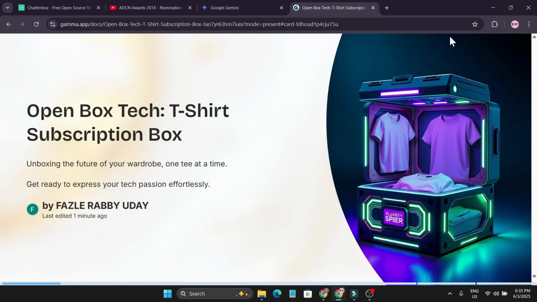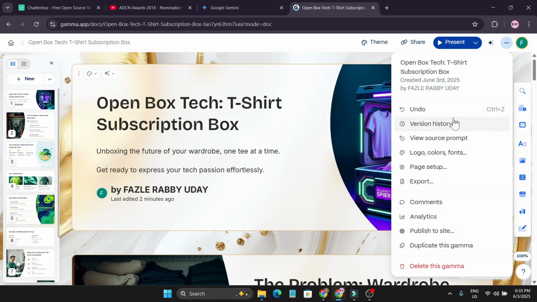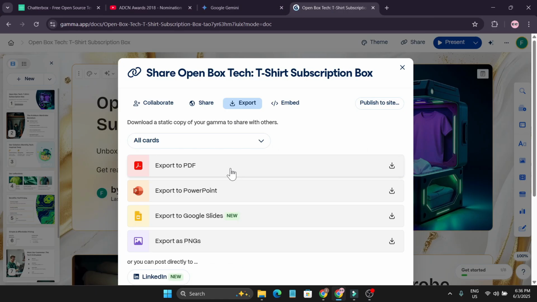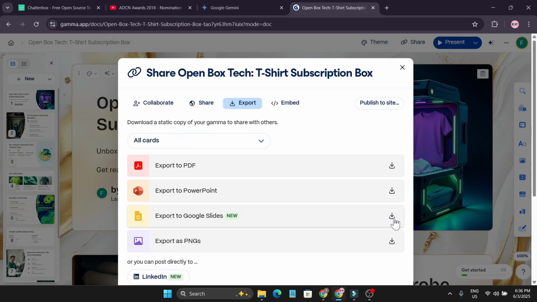Now if you want to download this as a PowerPoint, just click on exit, click on this three-dot menu, and click on export. Now you can see you can export to PDF, export to PowerPoint, export to Google Slides, which is a new option, and also you can export to PNGs. You just have to click this download option and it will start to download on your PC.